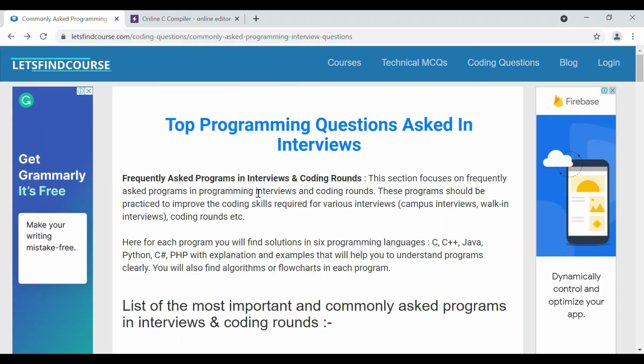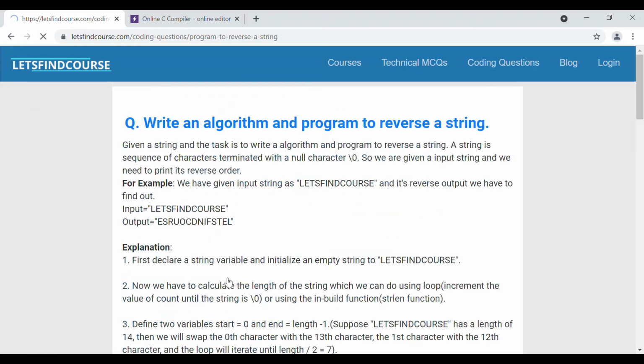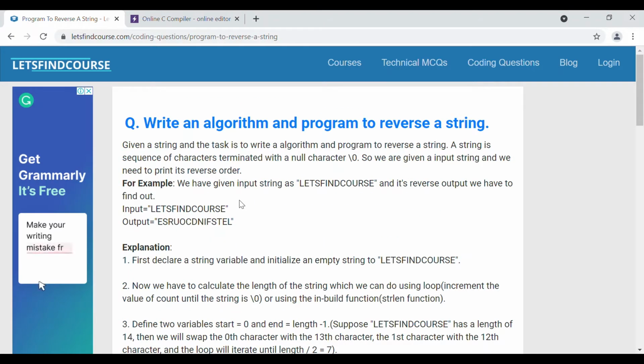So today we are going to see the next question, that is a program to reverse a string. So guys, let's start. Suppose we are given a string as "let's find course", then we have to print the string in the reverse order. Okay, so this is our task. So how are we going to solve this?